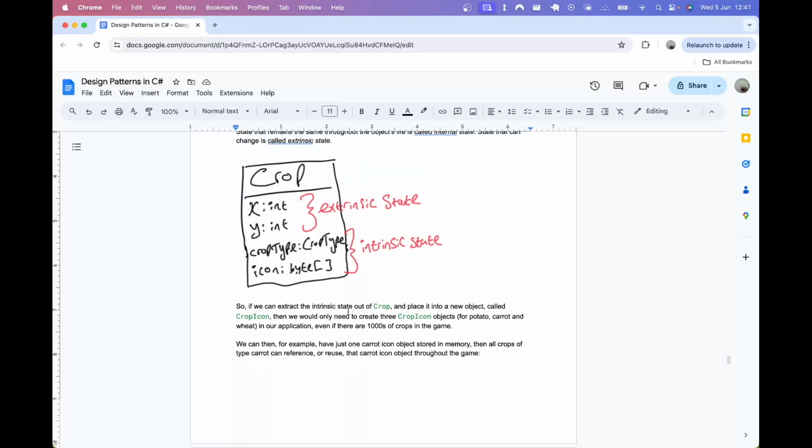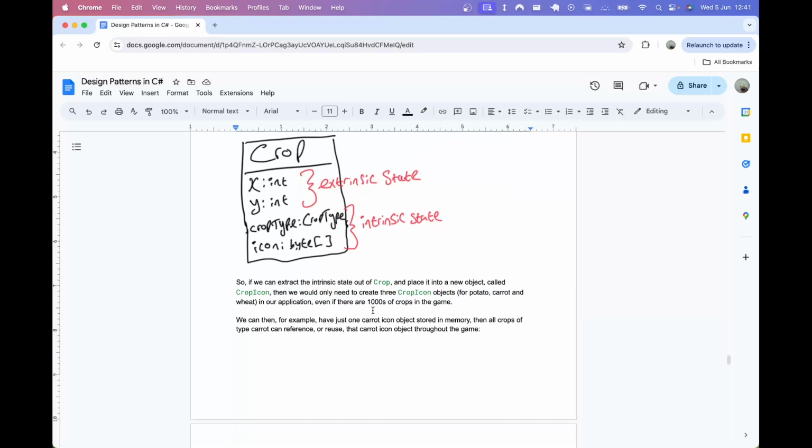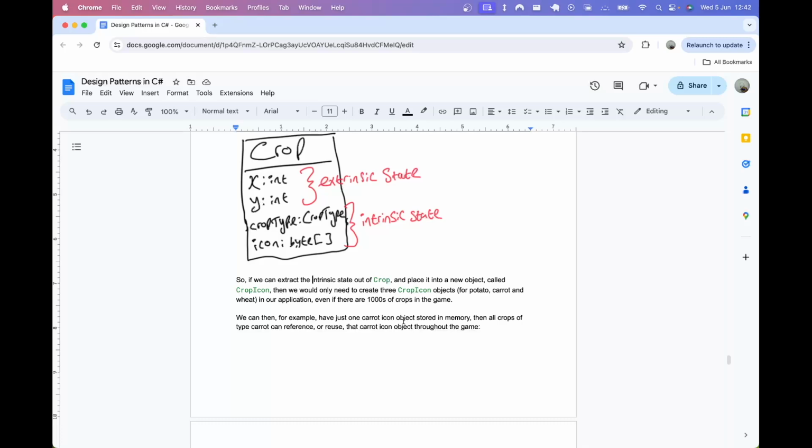So if we can extract the intrinsic or constant state out of this crop class and place it into a new object called crop icon, then we would only need to create 3 crop icon objects for potato, carrot and wheat in our application. Even if there are thousands of crops in the game, we only need to create 3 of these crop icon objects, and this is going to save a lot of memory. So we can then, for example, just have 1 carrot icon object stored in memory. Then all crops of type carrot can reference or reuse that carrot icon object throughout the game.